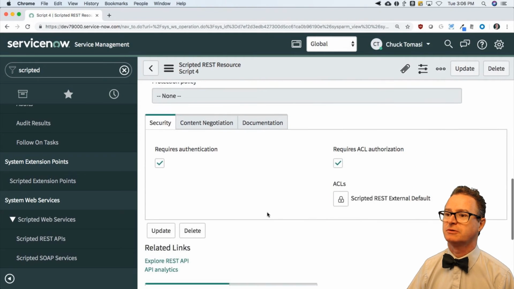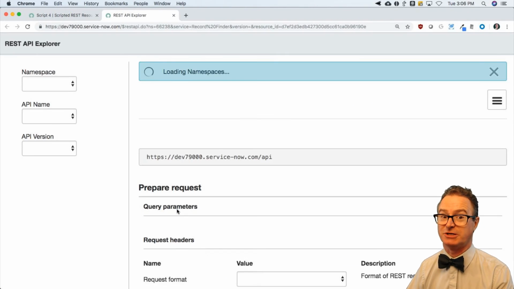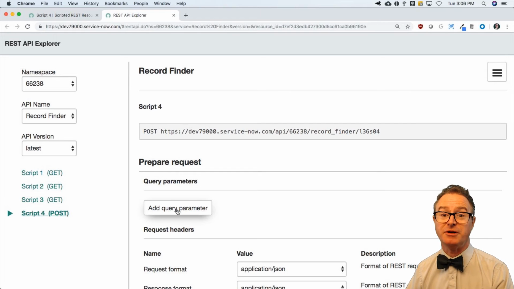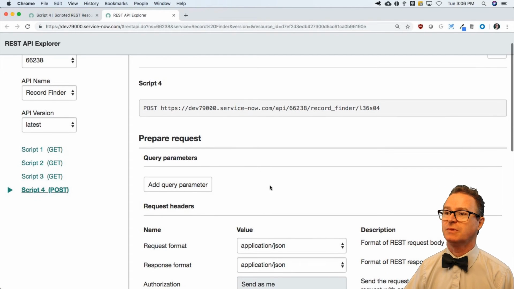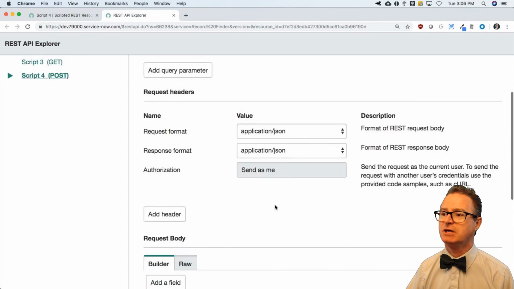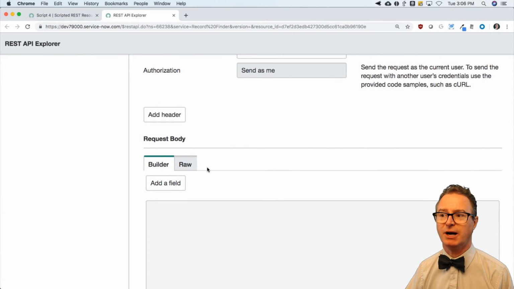And go down to the REST API Explorer. There's a lot more to know about scripted REST APIs, but I'm getting you the fundamentals so you understand how we can use some server-side script, JavaScript, in an application and interact with the system. Building your own integration. Thought this would be a fun way to do that. So this is a post, which means it's going to require a request body.